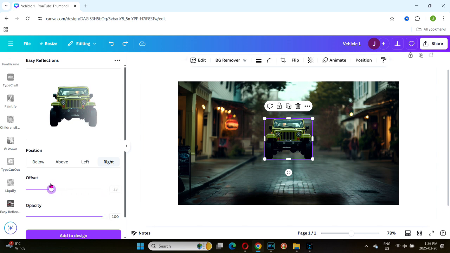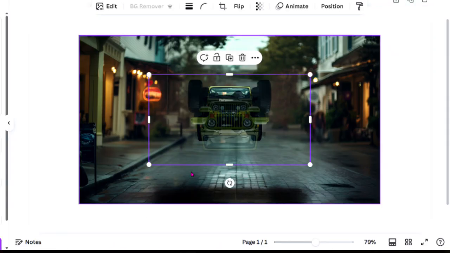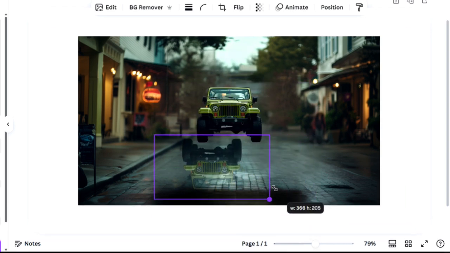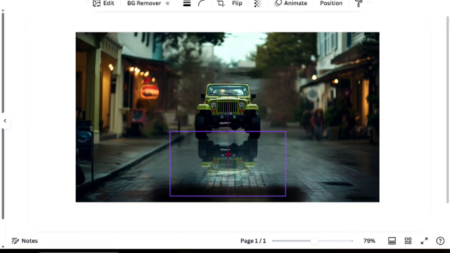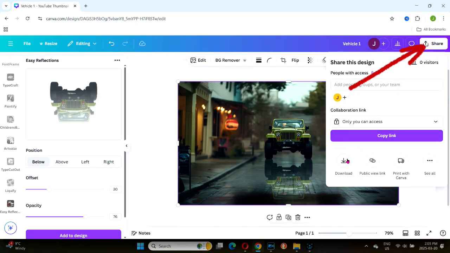gradient effect changes. Once you're satisfied with the look of your reflection, click Add to Design to place it in your workspace. From there, you can resize and position it as needed. Add any other design elements to complete your composition, then click on the Share button to share your image.